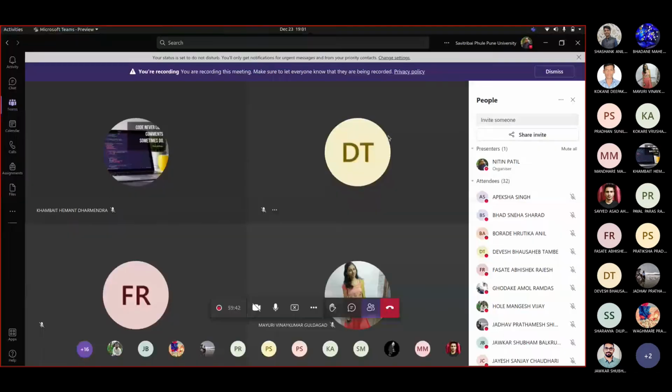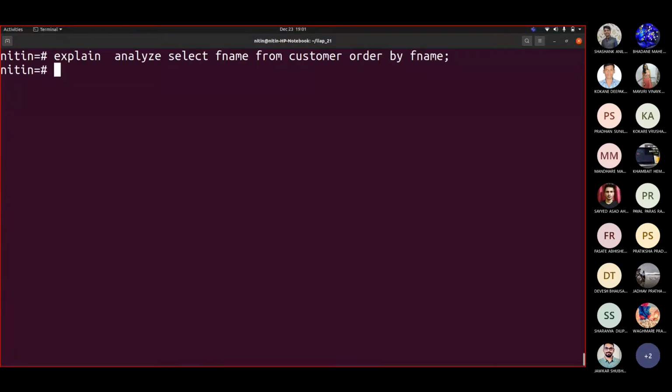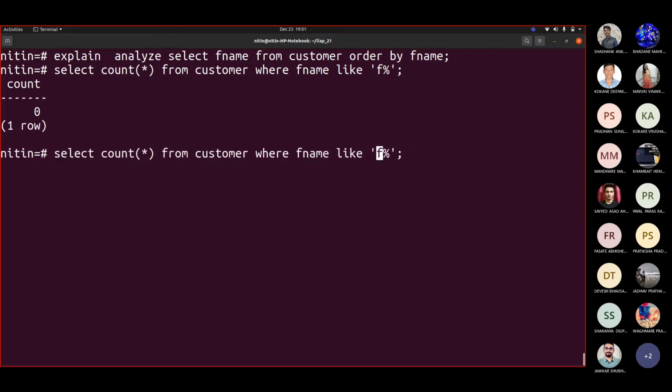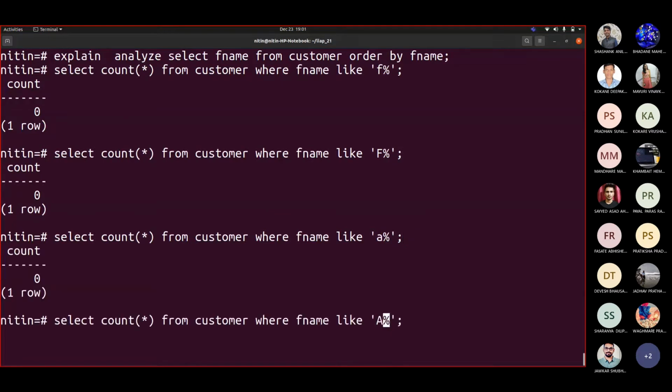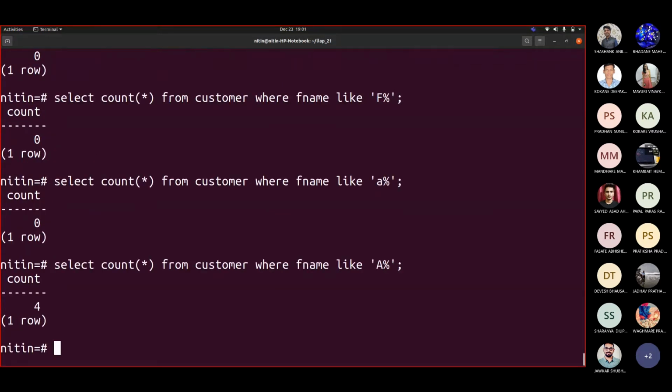Let us move further and talk about another plan. So let me right now select count star from customer where fname like, and here I write F.